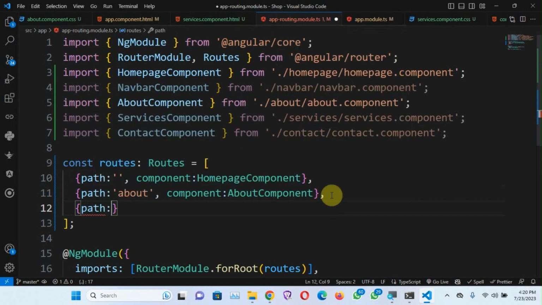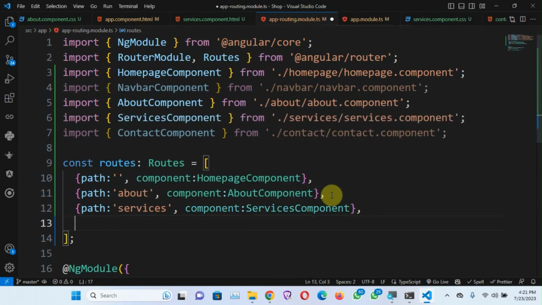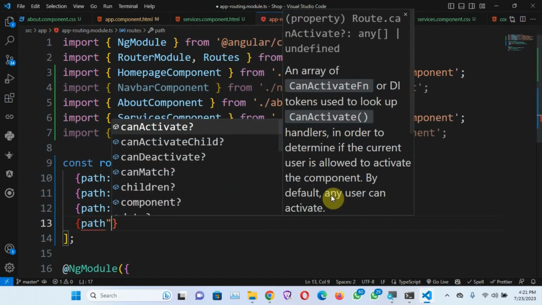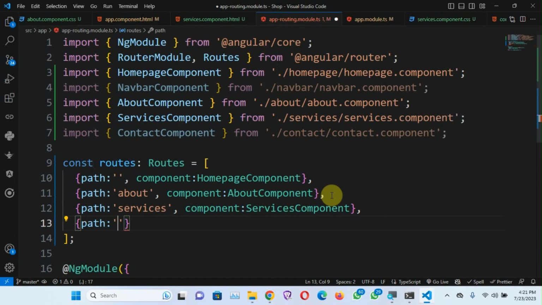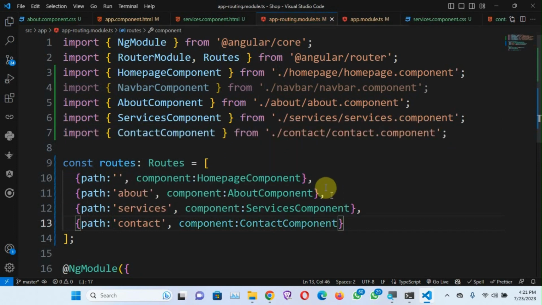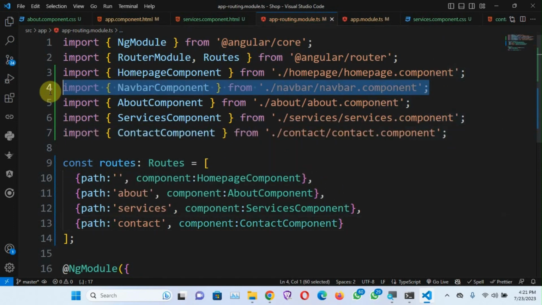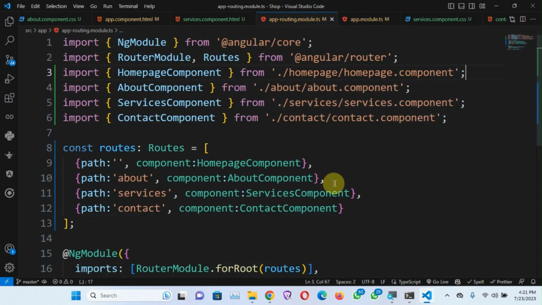Then you bring a comma and add the next route. So path, I want to add this to the services, so the component name will be assigned to the services component. Then the last one is the contact. So path contact, then I'll assign it to the contact component. Since we don't need to create a route for the navbar, I'm going to take this import away because we wouldn't need it here.